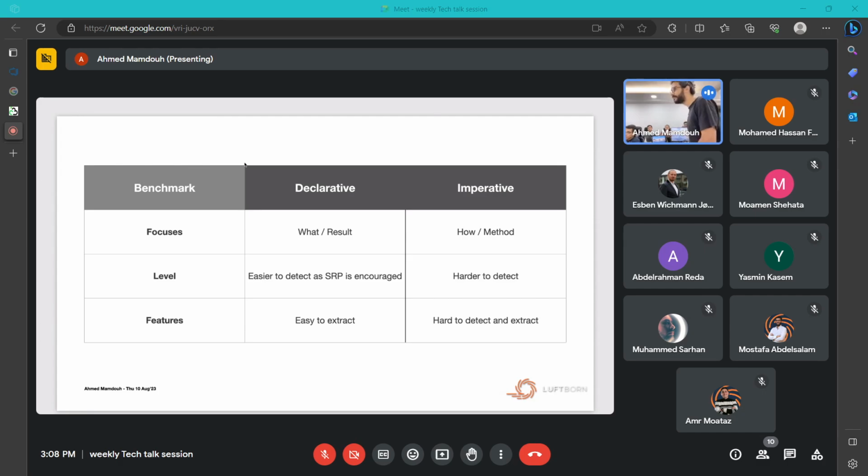The second one is the level. In coding, for example, we all know the repository pattern. We have repository classes. You can't have a repository using another repository. It doesn't really fall in. They are at the same level, so they don't really use each other. They have to use other things, smaller blocks than they are. So the level in declarative is easier to detect.